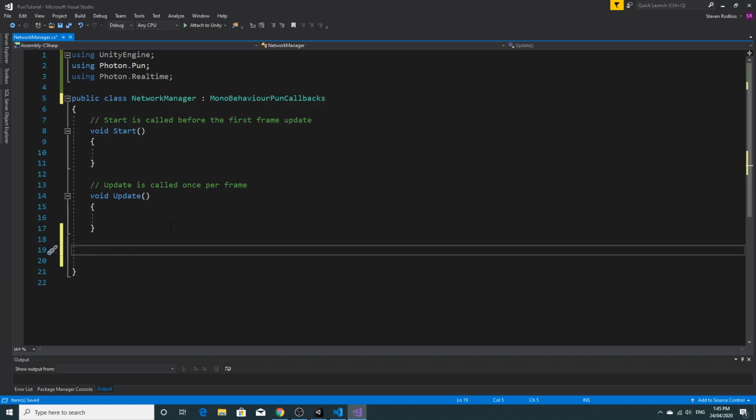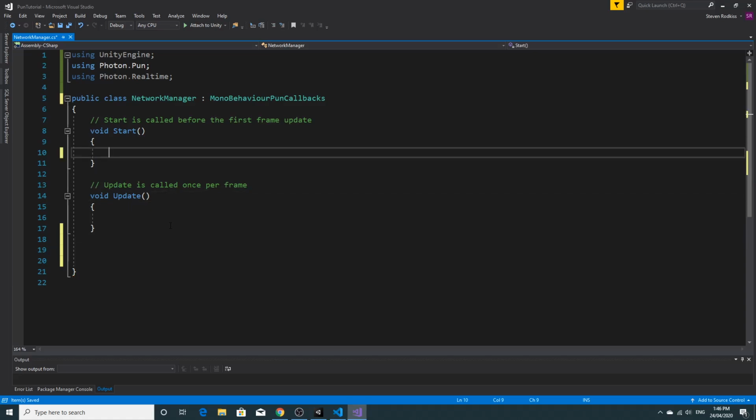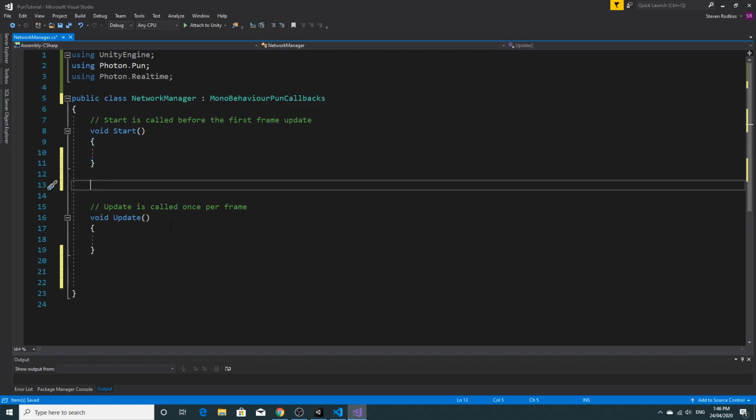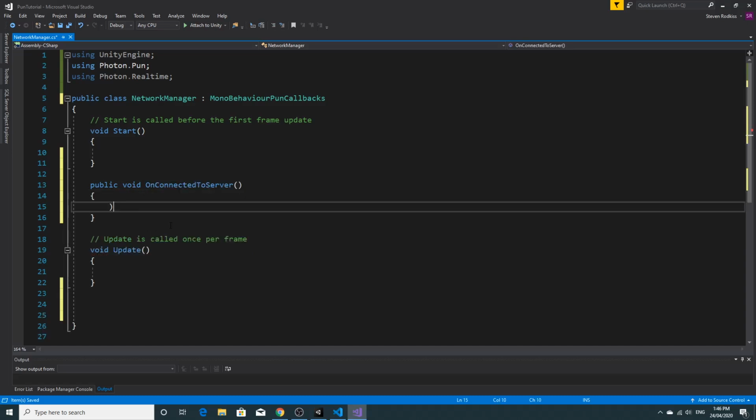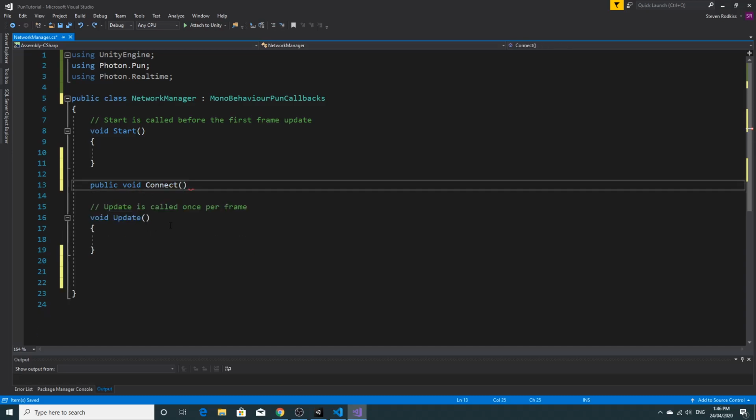First thing we're going to do, however, is what's going to happen at start is we basically want to connect as soon as the game starts. So as soon as this Network Manager scene loads in, we want to start the game. We want to connect to the server. So I'm going to write public function, make it a void return type, and we'll call it connect, because that's what it's going to do. It's frustrating how it does that. There we go.